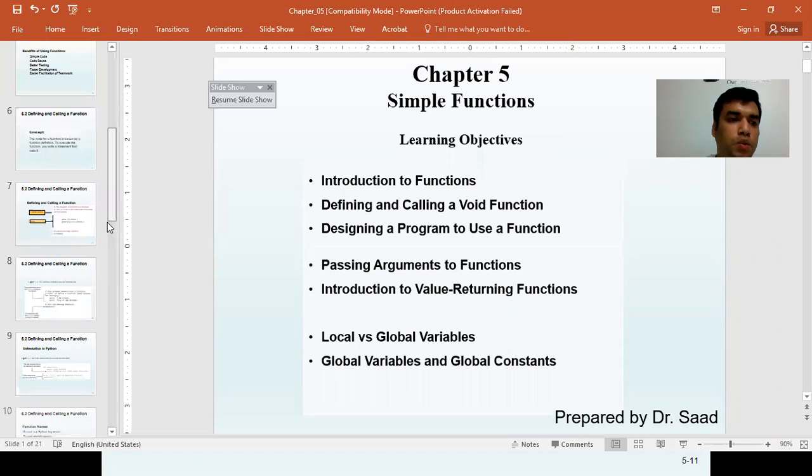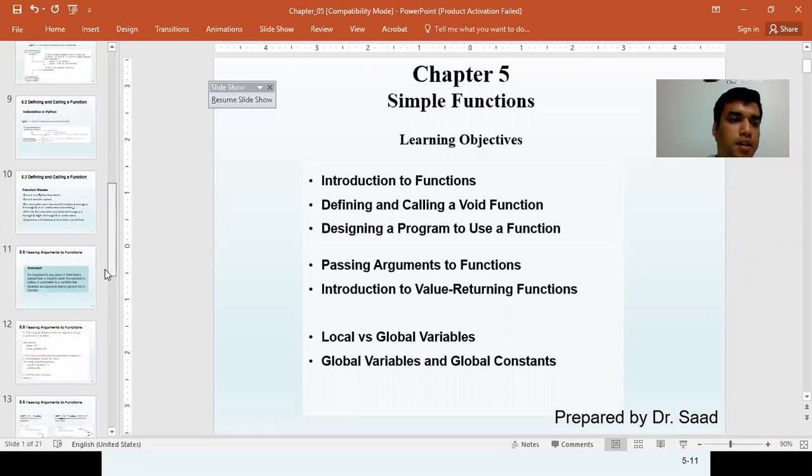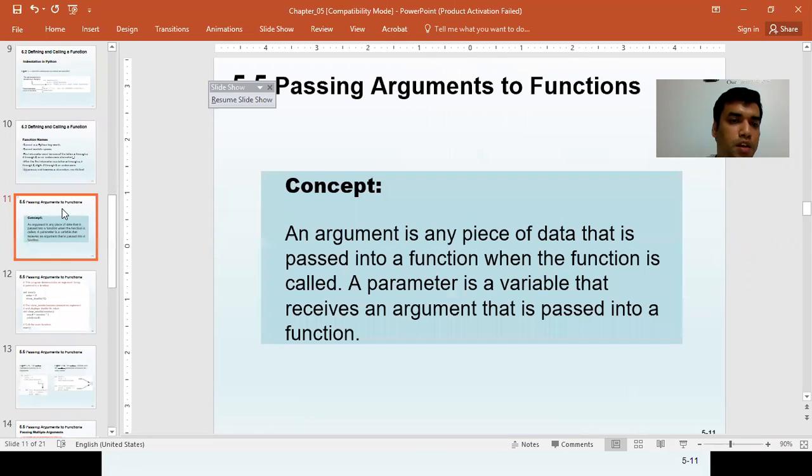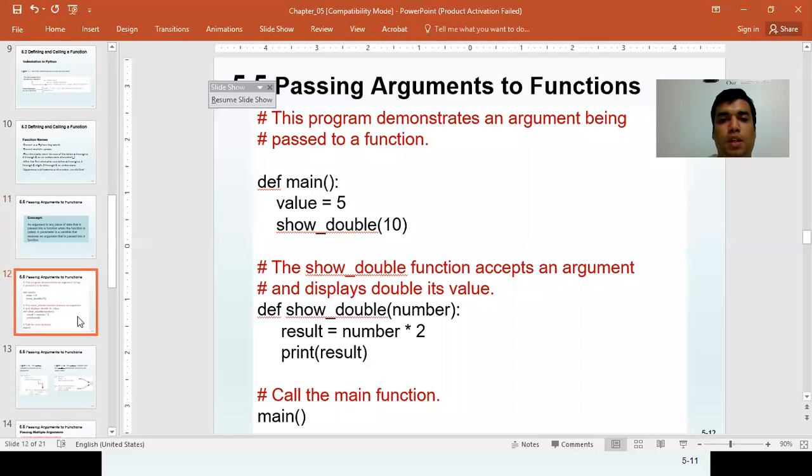Let's go back to our slide on passing arguments, slide 11. So the concept is, an argument is any piece of data that is passed into a function when the function is called, right? And a parameter is a variable that receives an argument that is passed into a function. Let's go and see an example.